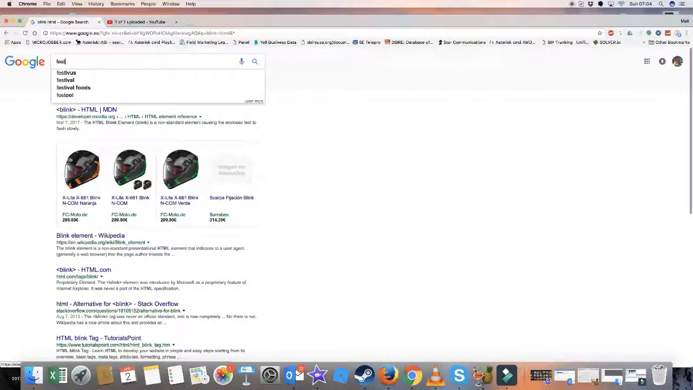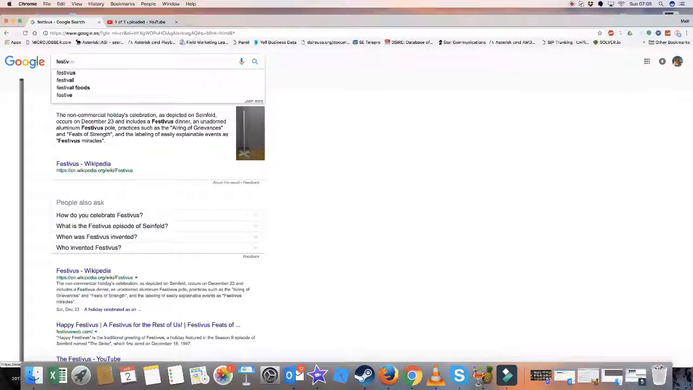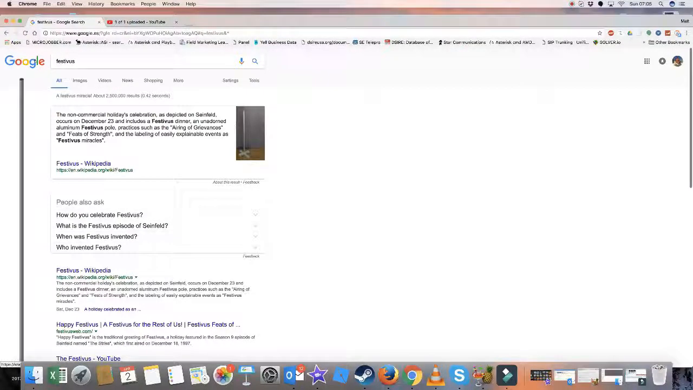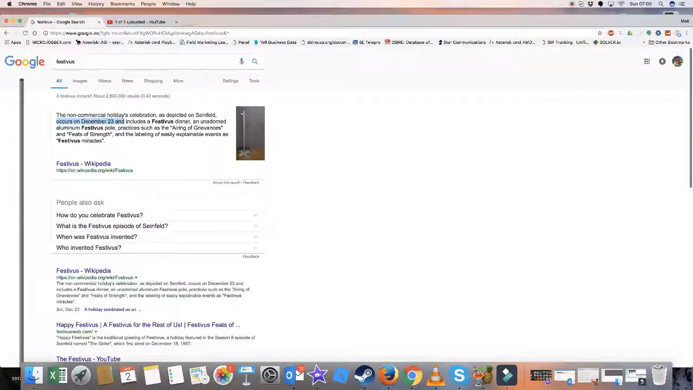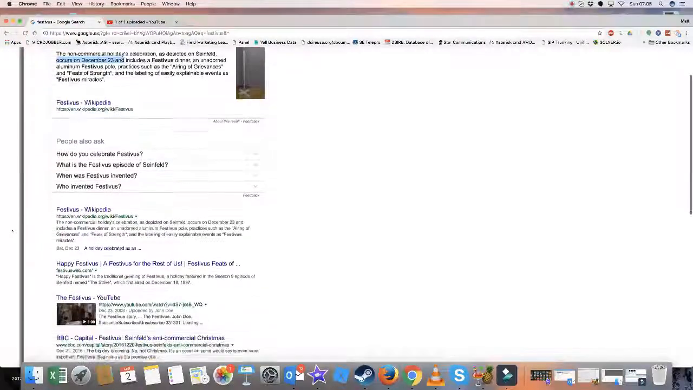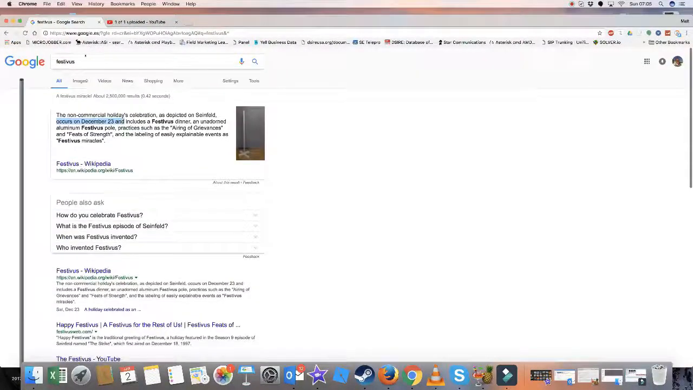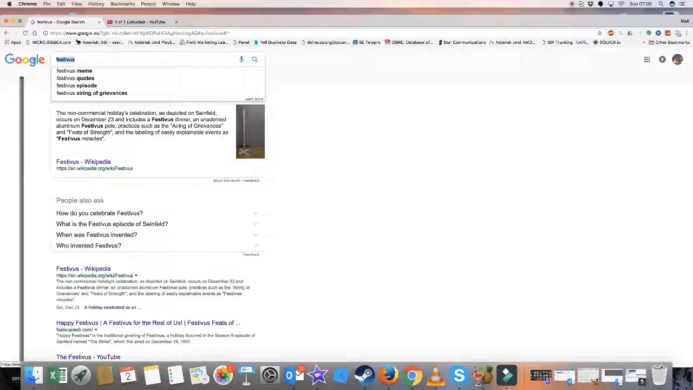Another one, which is Festivus, which is a non-commercial holiday celebration, which is actually from the Seinfeld TV show. It basically puts a pole down the left hand side of your screen. That's Festivus. I have another game.